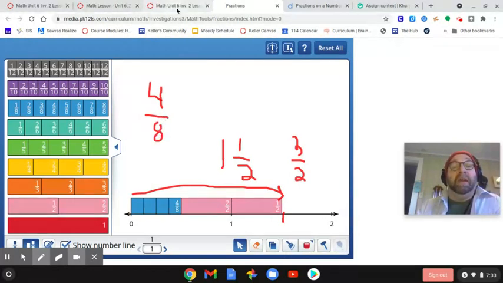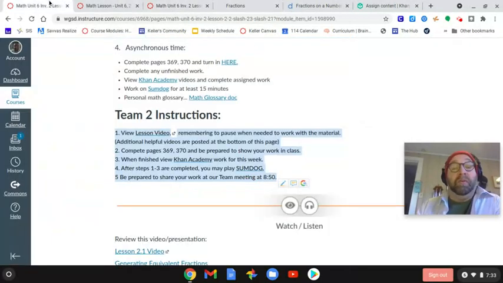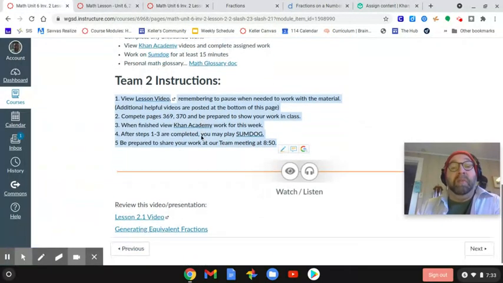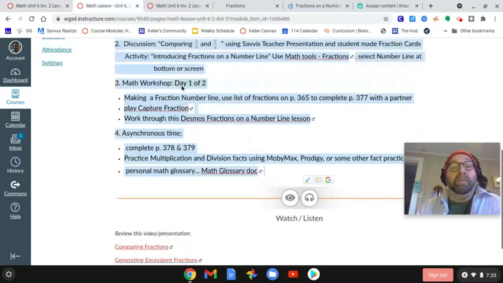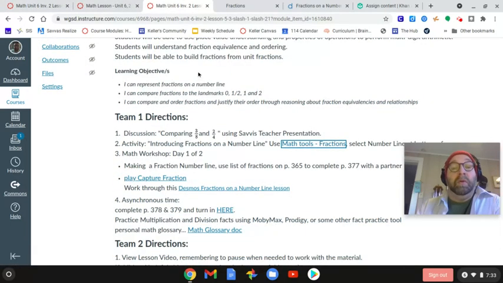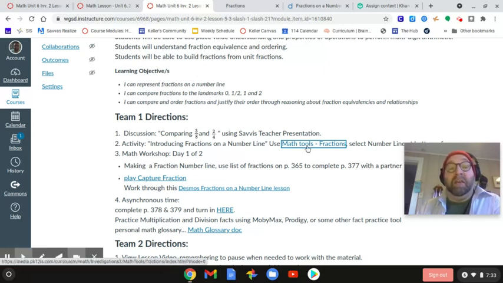And I'll show you how to get to that tool. So if you go to your main page, you're going to see, wrong one. You're going to see these math tools fractions, and that's the link that's going to take you to that. And we're going to go through that.